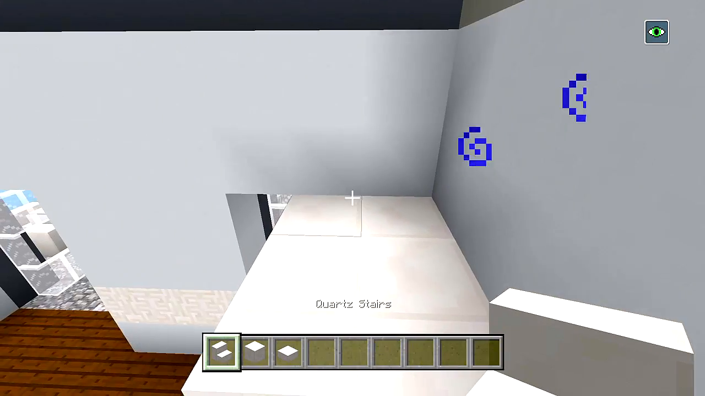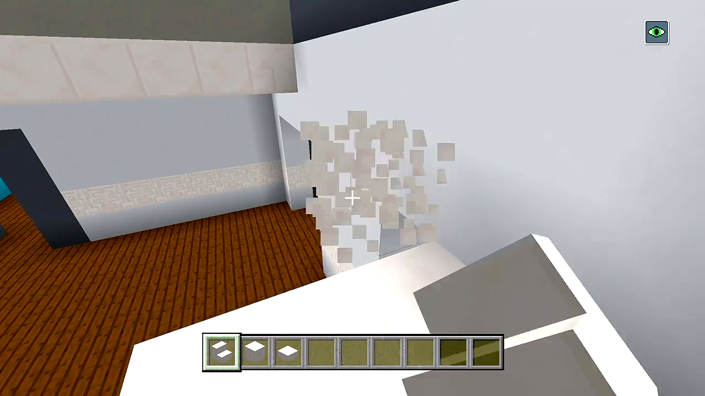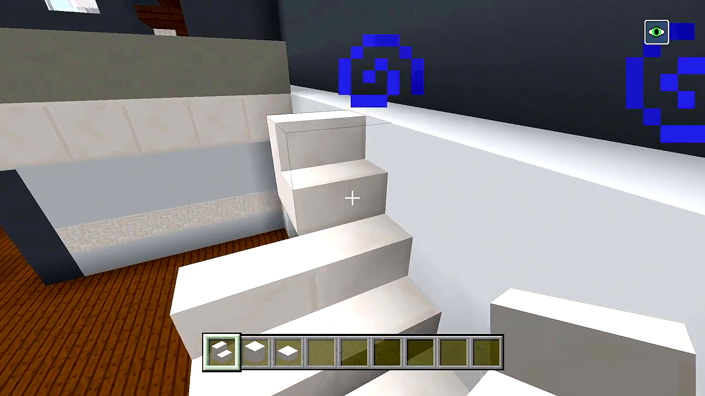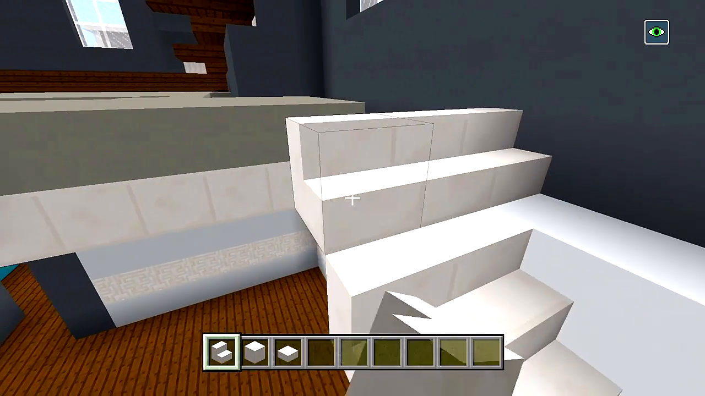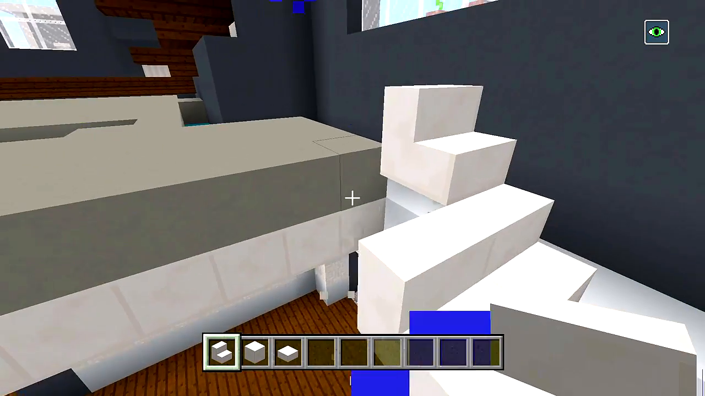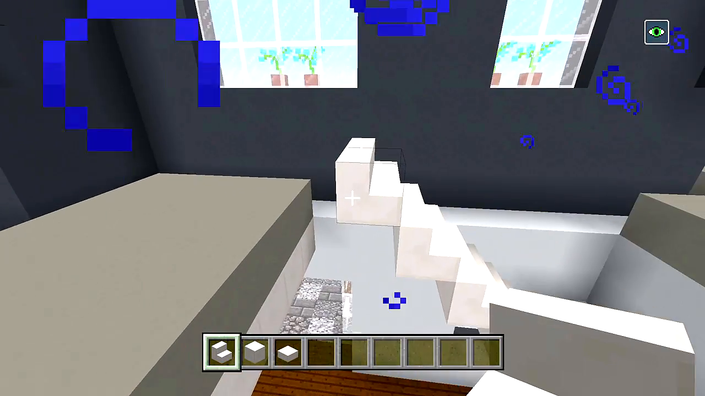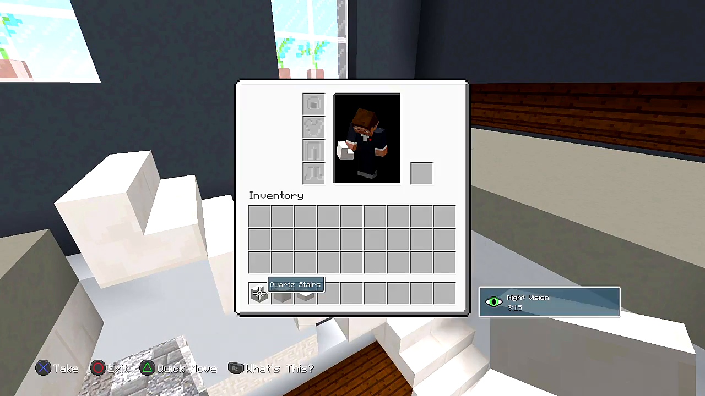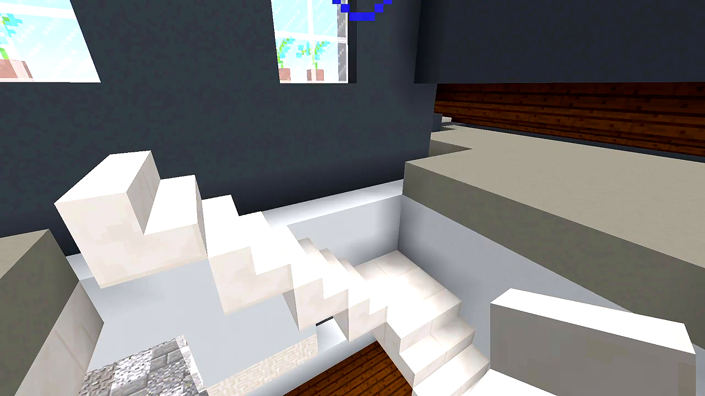Alright, so now I'm going to go towards the left from these blocks of quartz, and I'm going to add another 4 layers of quartz stairs. So they're going to be 1 block higher than the blocks of light gray concrete, like that. Alright, let me make sure... Okay, let me get my night vision potion.